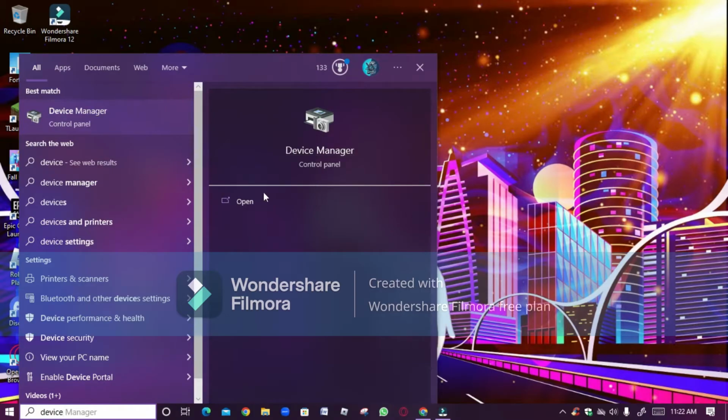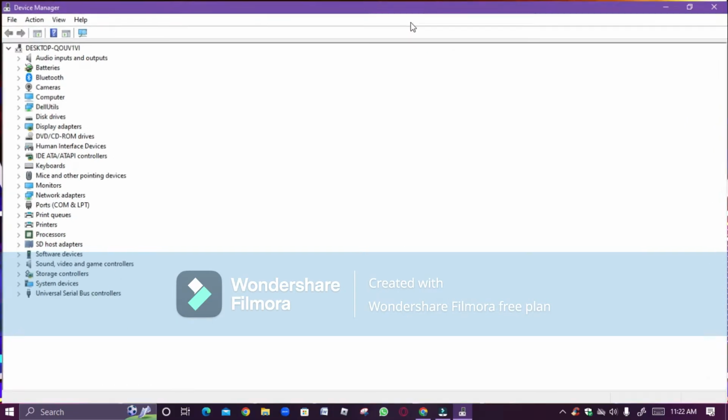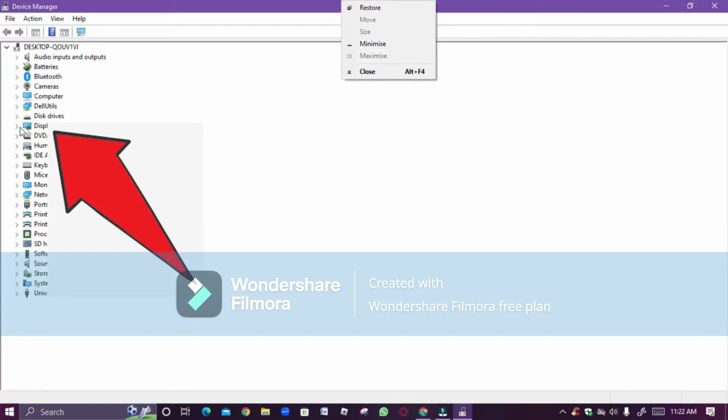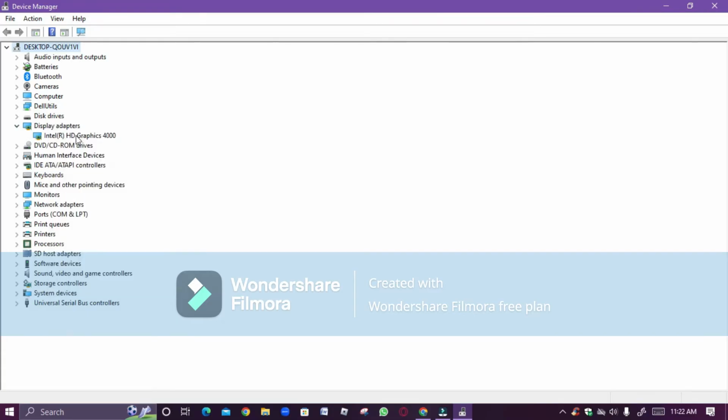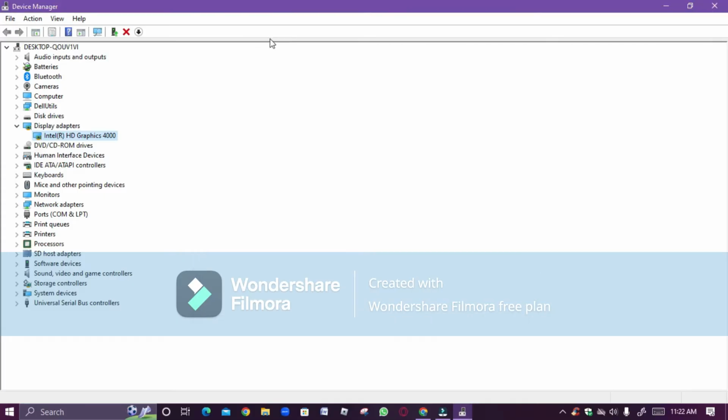You will need to go on Device Manager. So open Device Manager and then find where it says Display Adapters. Then right click it and press update driver, and then you update the driver. I'll be updating my driver and then we'll come back to the video.